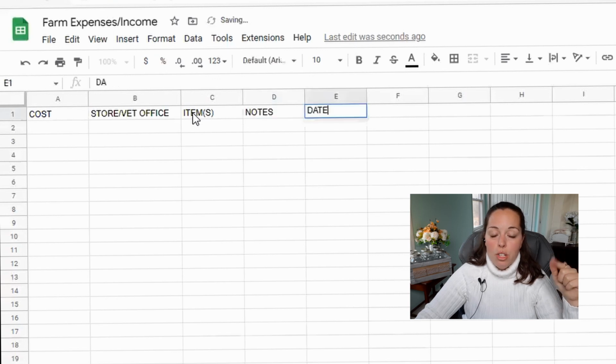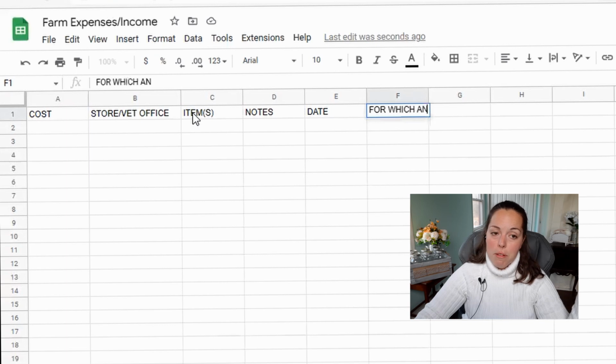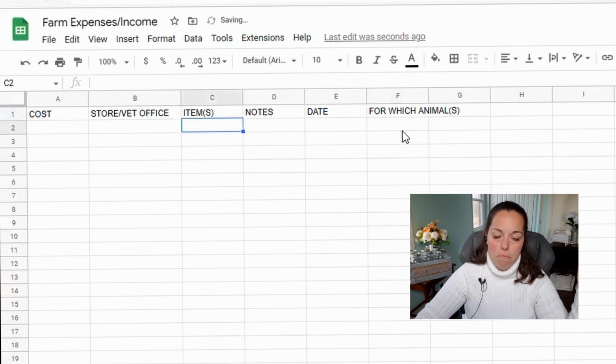And then I also put for which animal, because if there's an animal that has recurring health issues, then that animal's place on the farm needs to be evaluated. So if for some reason I go at the end of the year and I go, wow, one of our sheep has just had multiple issues, we'll have to figure out her place here.